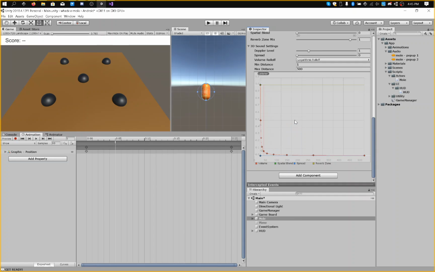We can do a bunch of stuff, whatever it is that we need to get our perfect graphs for our sound. And usually programmers don't touch this. You usually hand this off to a sound engineer. They went to school for this, they study this, you give it to them, they make it all beautiful, and then they give it back to you, and you just plug it into your game.